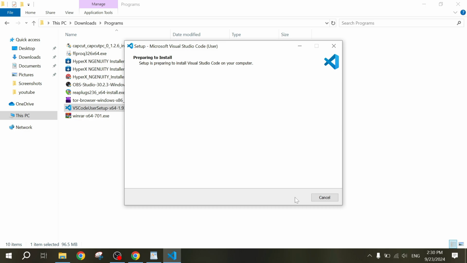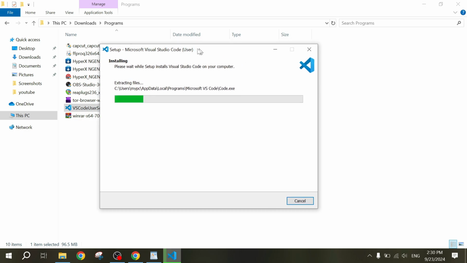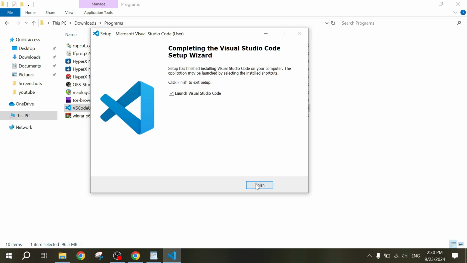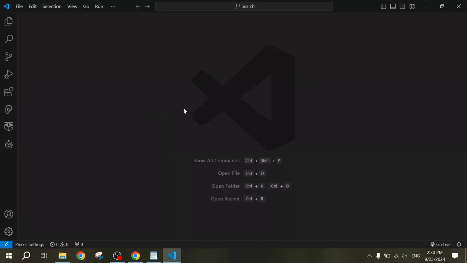Right now it's gonna work fine. Just wait till it's installed and it's gonna work normally. And after it's been installed, just click on finish and Visual Studio Code is gonna work.